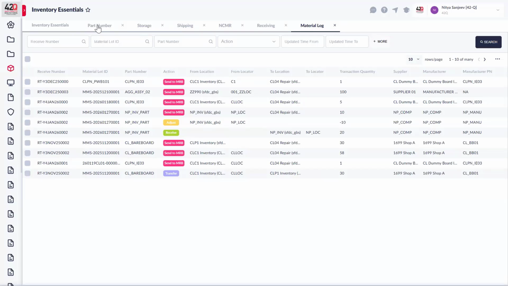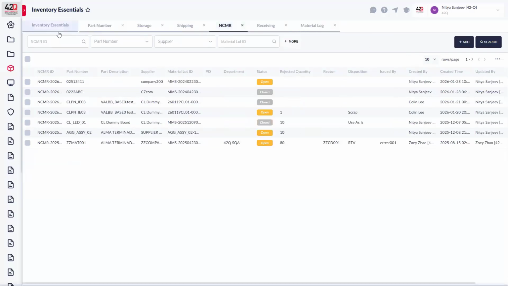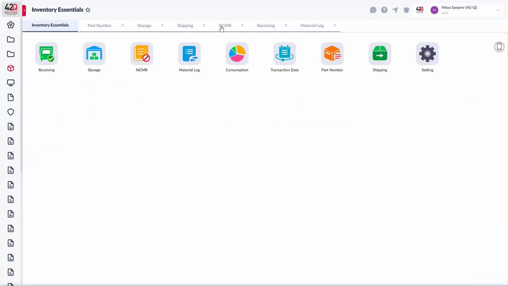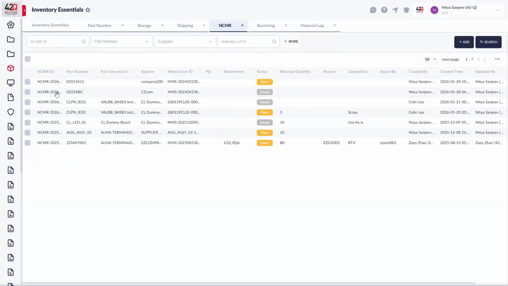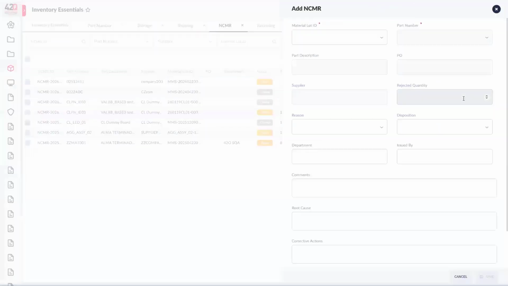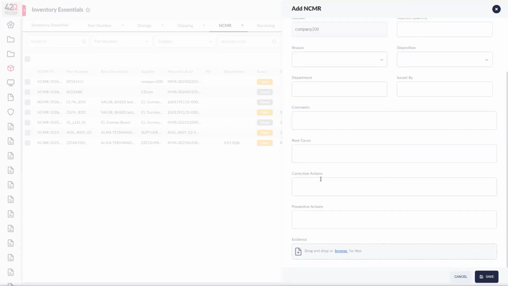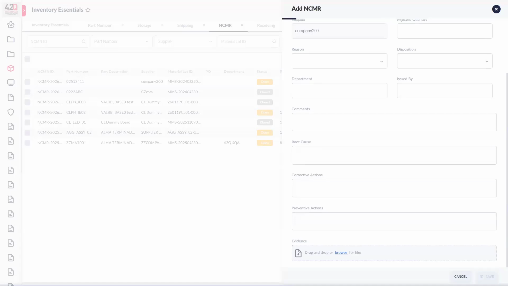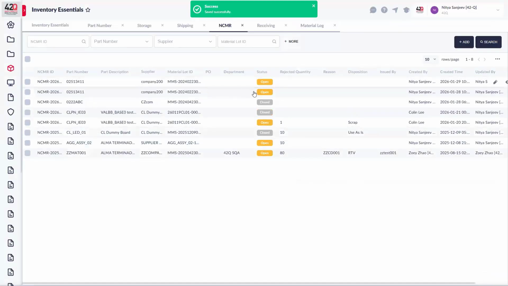And the next one is the new module, which is the NCMR module, which you will be able to find over here. So this again has a bunch of NCMR IDs that's already existing. Now, if you want to add a new one, you can just go ahead and click on add and select the particular material lot ID that you want, and the respective part number and supplier will be auto-populated. And over here, you can put in your corrective actions, your preventive actions, your root cause, any comments, and who it's issued by, and so on. And go ahead and click on save, and it will be created over here.